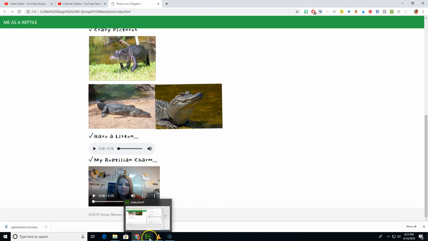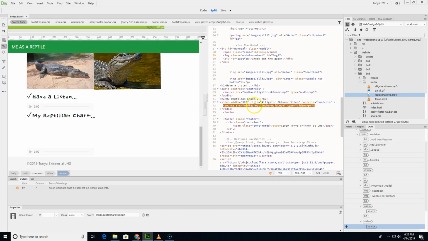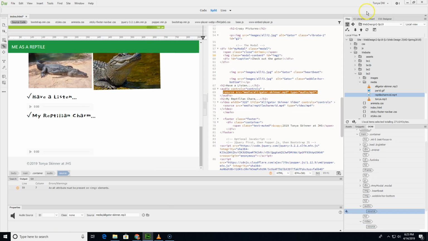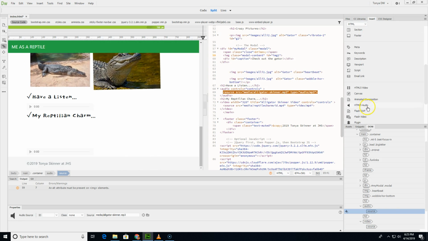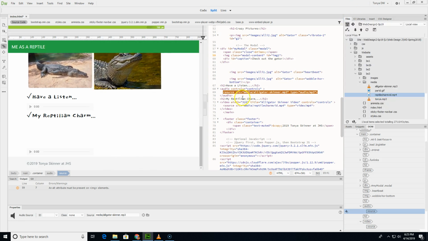I would say that you do need to know what all of these different things are. Like you need to know source and SRC, and you need to know the type and all that. But it's also a good idea to start using our Dreamweaver tools because they're over here to make things easier for us. So why not use them? So there you go. That's how you insert video and audio using Dreamweaver's tools.